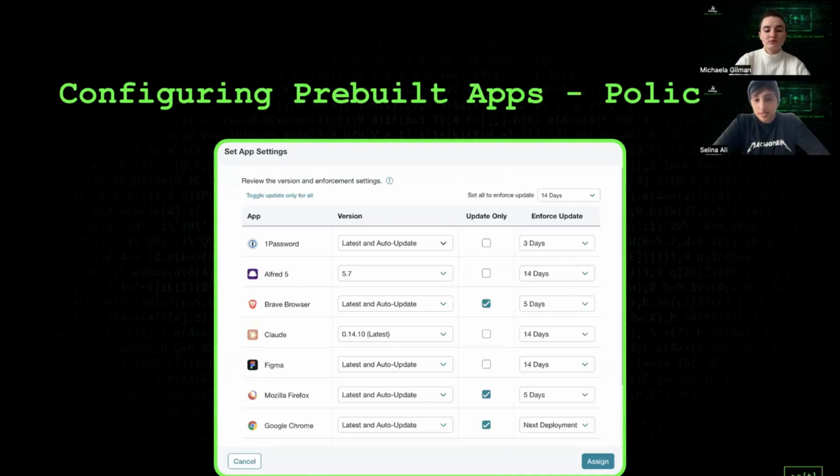The rest of them are set to latest and auto update. So what this means is the policy is going to grab whatever the latest version is. And when a new version comes out, we're going to update that on the policy so you don't have to think about it. We have update only. So what update only is doing is it's saying, hey, is this app on the device? It is great. We're going to update it. And if it's not on the device, we're not going to install it.